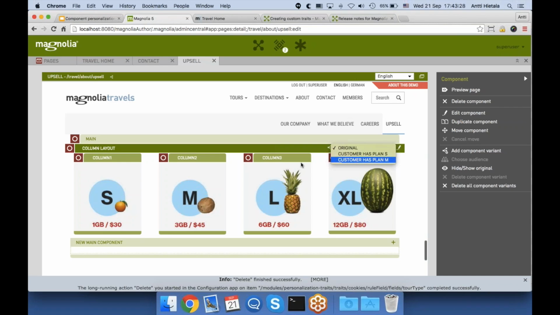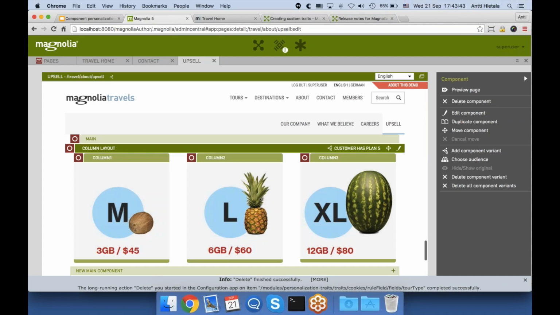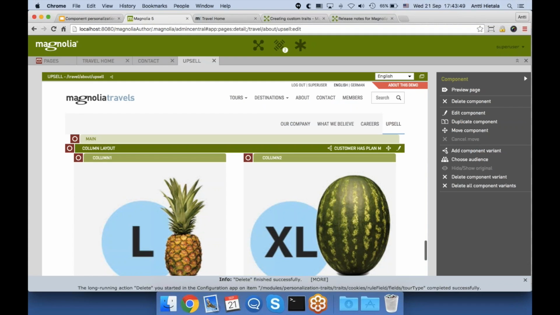If the current visitor, the customer, already has this plan S, then we're not going to bother promoting that again. Instead, we want to upsell them to the medium, large, or XL plan. So a customer who has plan S sees only the next up options. A customer who already has plan medium sees the options up from there. This is a very simple example of using the upsell idea combined with component personalization.